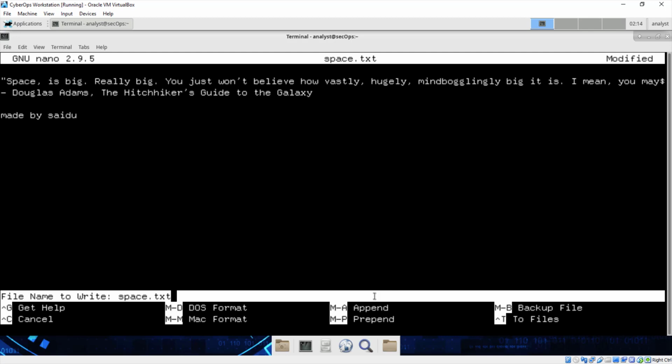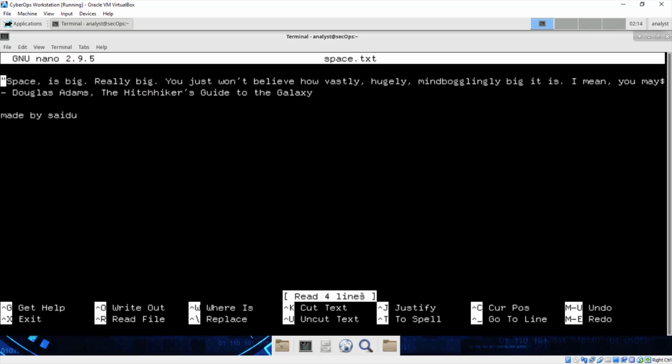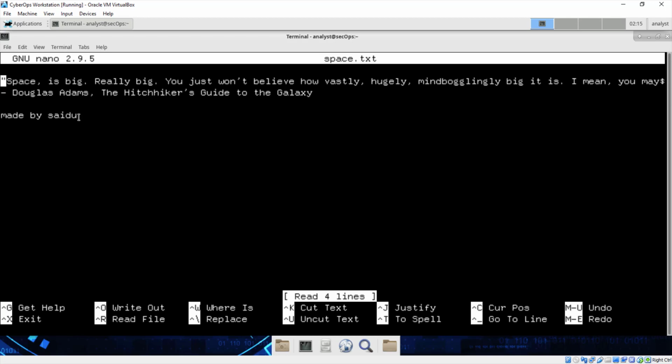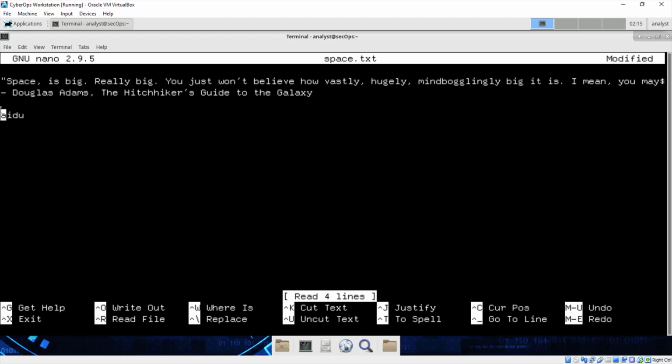So now after hitting the Y key, it's asking whether I really want to save it still as space.txt. I will hit Enter, and that's all. So if I open my space.txt, this additional text is still there. Supposing I want to delete this, say, and delete.